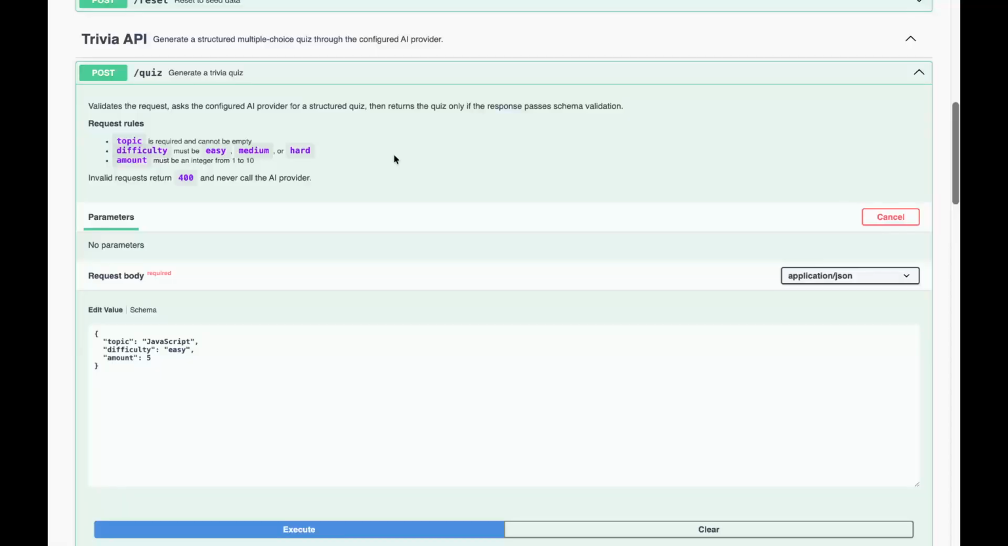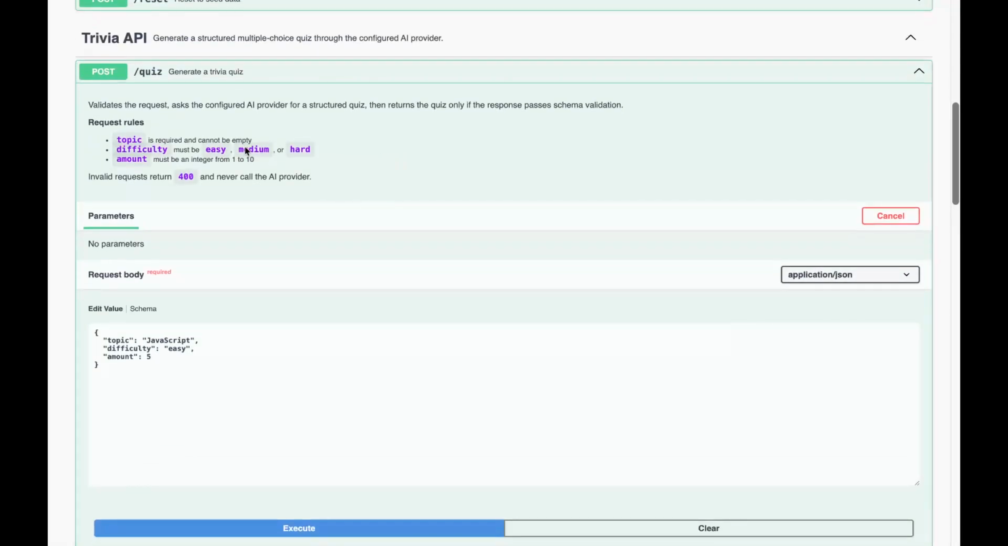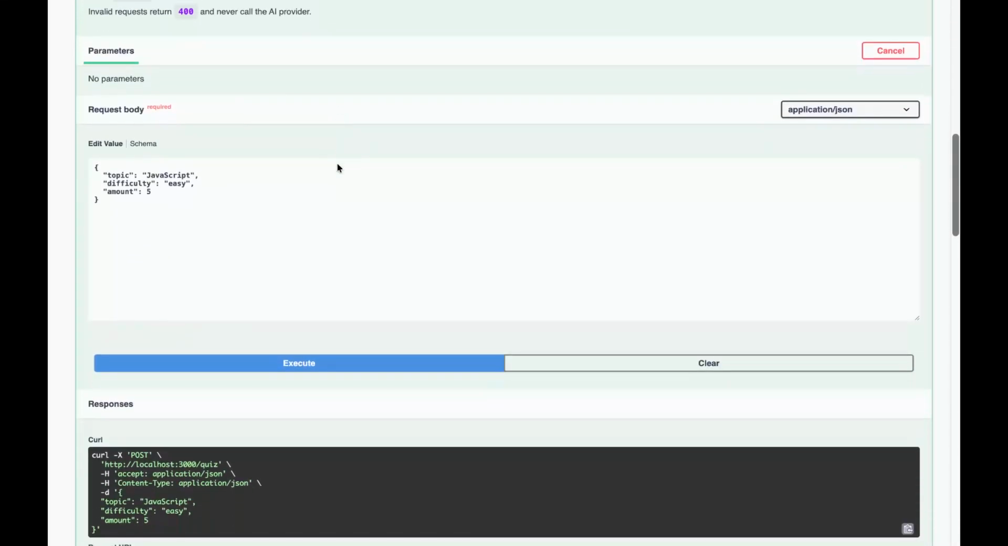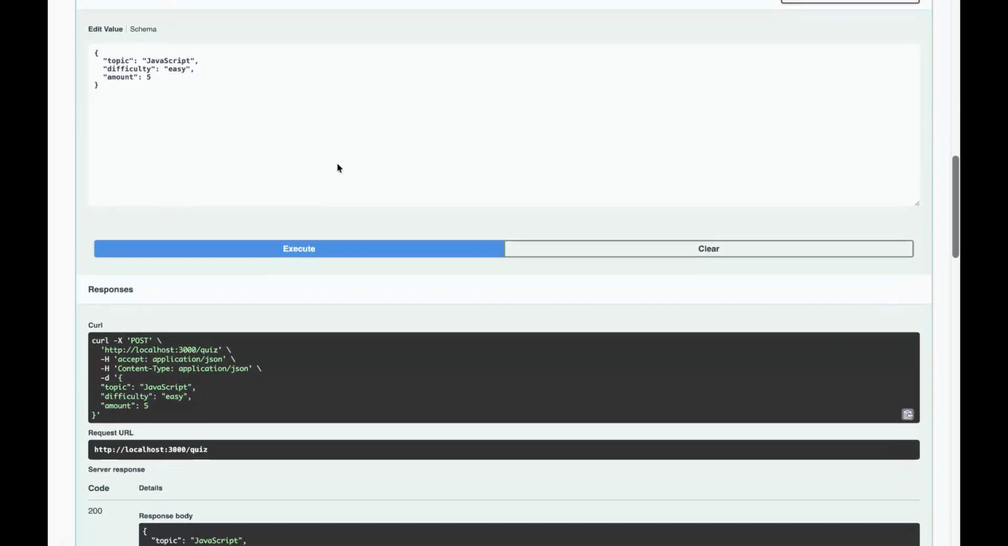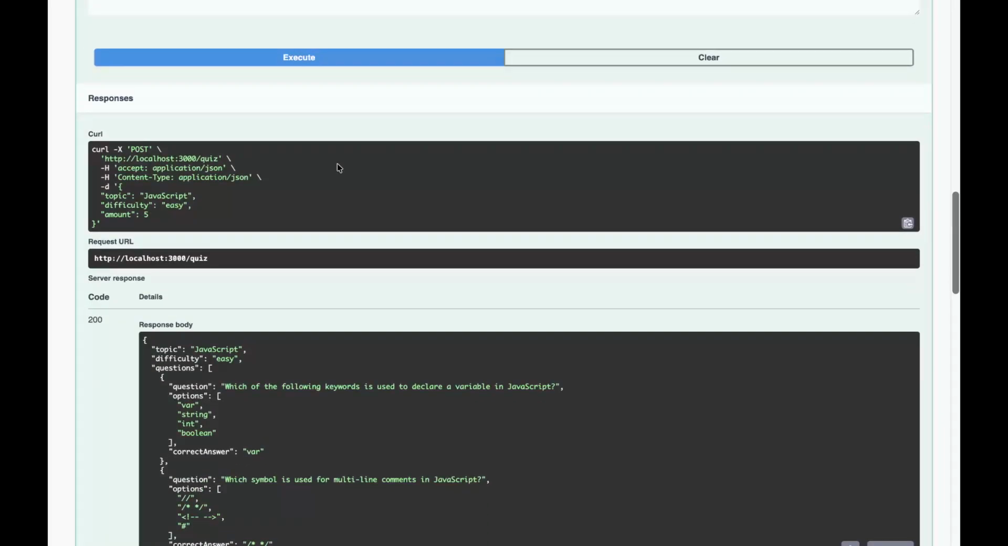To summarize, the backend first validates the request, it then calls Gemini through the AI service, Gemini generates the trivia questions, and my backend parses and validates the response against the expected schema. Once the response passes validation, the structured quiz is returned to the client. At the same time, the logs show the token usage and estimated cost for the AI request.